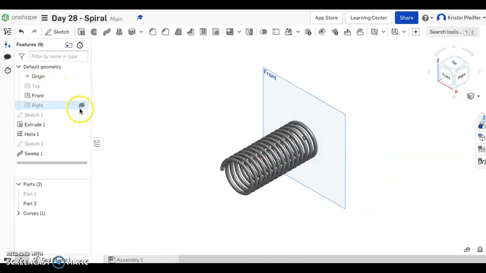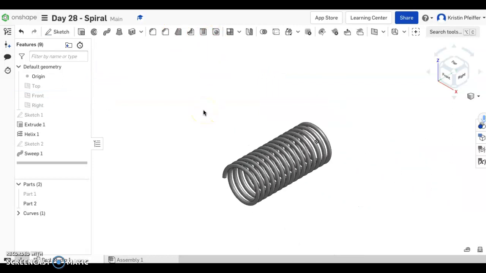We're going to turn off our sides and take a picture.